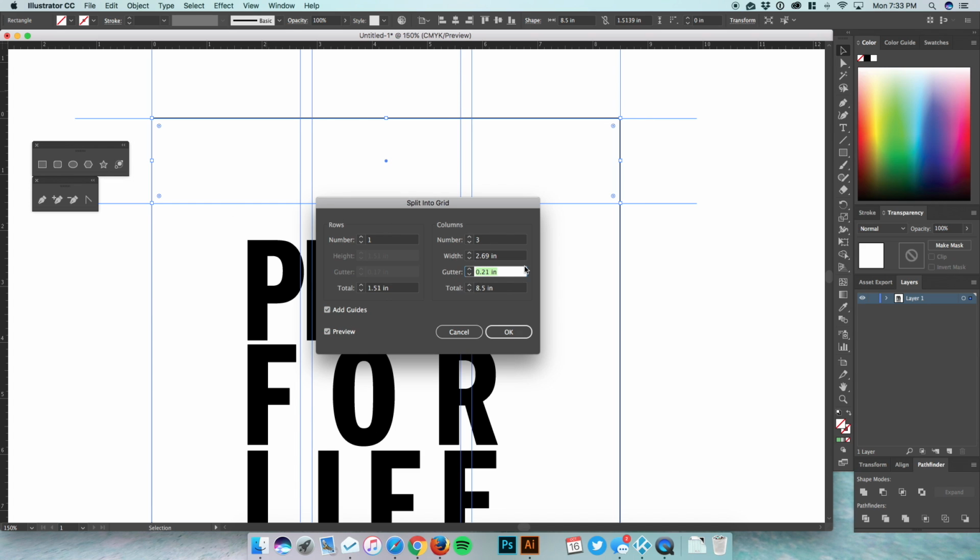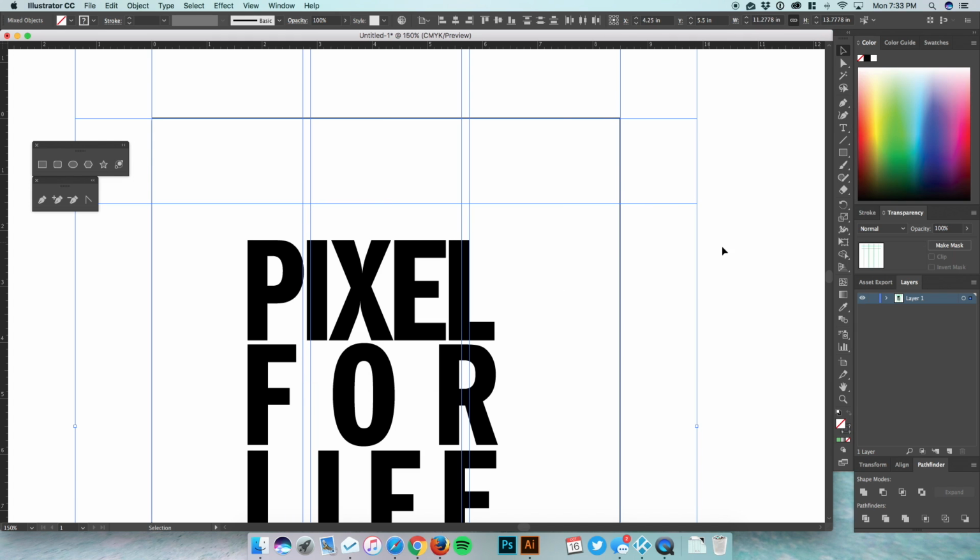And just to show you what the gutter looks like, let's do 10 pixels. And you can see it's the distance in between there. Okay, and I guess you can't take the 0, it has to be at least 1, which makes sense. So if you click OK on that, you'll see that it will create the guides for you out of there.